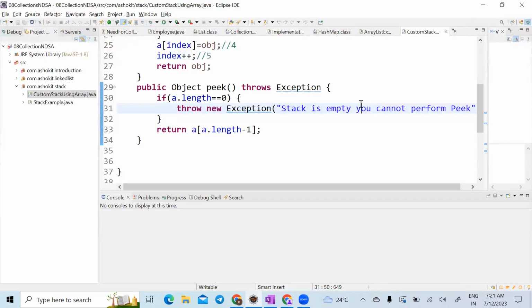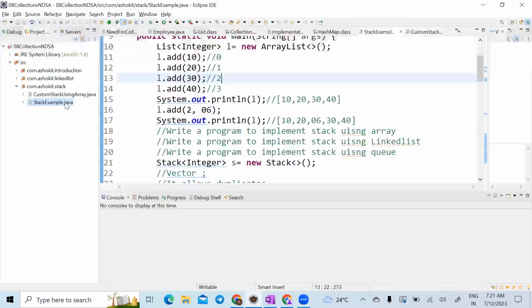Okay. Now, what is the predefined class of a stack? What is it extending? What is the internal data structure of a stack? Vector. So now is the stack synchronized? Yes. Since vector is synchronized, stack is also synchronized.